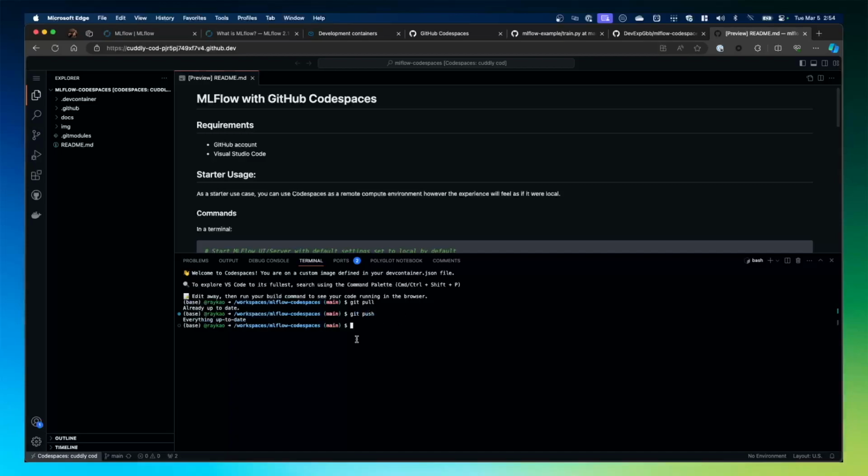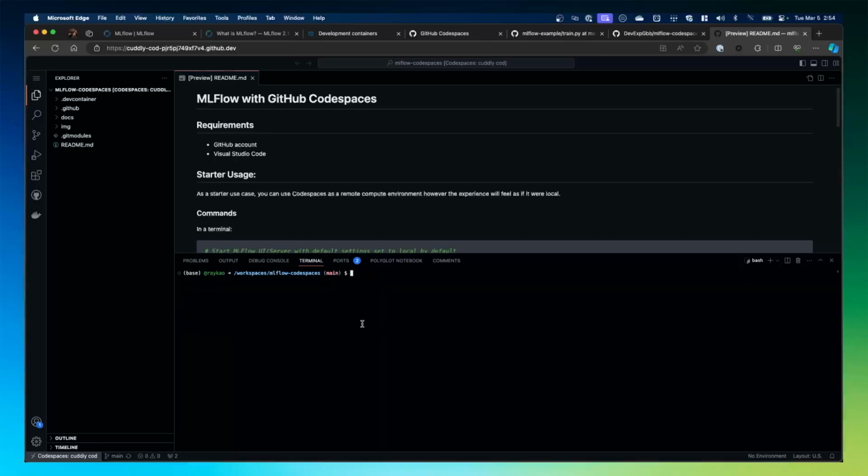Again, it's not going to do anything because I'm already up to date. But I've got all those commands automatically injected, for lack of a better way of calling it, into my environment already. So I don't have to worry about setting up Git. I can start working on my project right away. Cool. So I don't have to install MLFlow. It's already done for me.